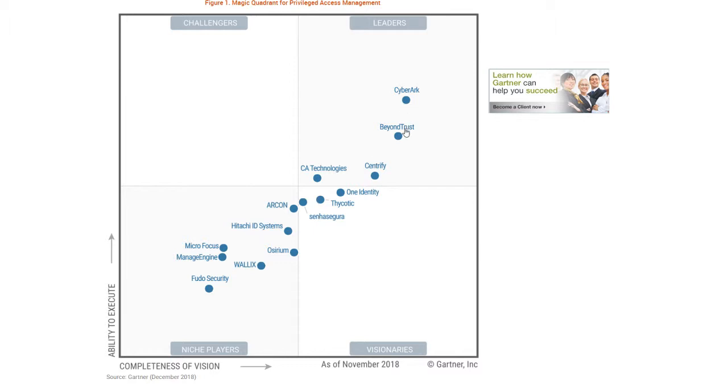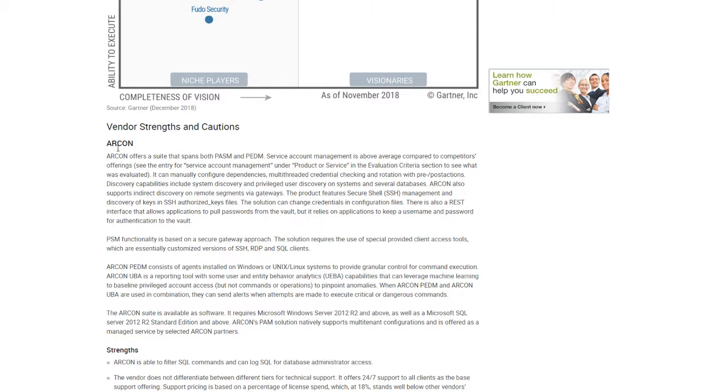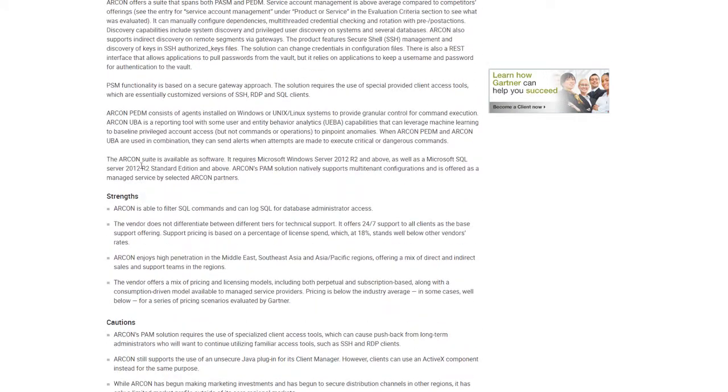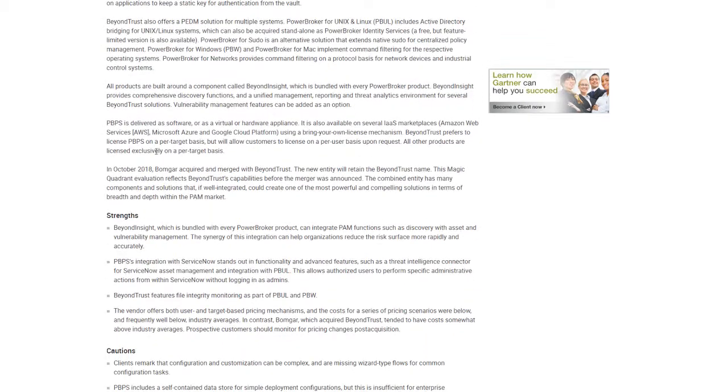CyberArk and BeyondTrust have been there for a long time. They are really leaders in the market. Centrify is a cloud-based solution, which is a plus, and it helps companies that don't want to manage the environment. CA Technologies had a recent acquisition of Xceedium, which is a pretty good product that they're offering on the market, and it has its own value. You can go to the report and look at all the strengths and cautions for the different vendors, and understand their capabilities as well.